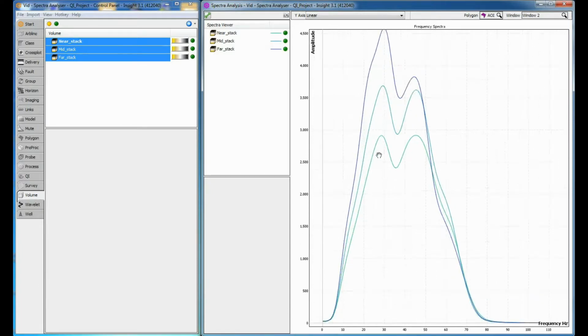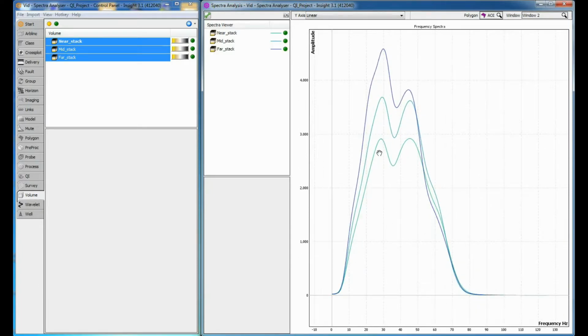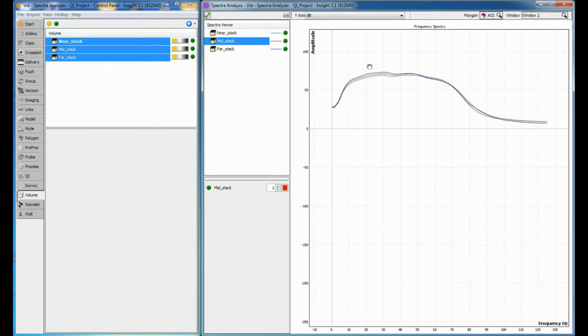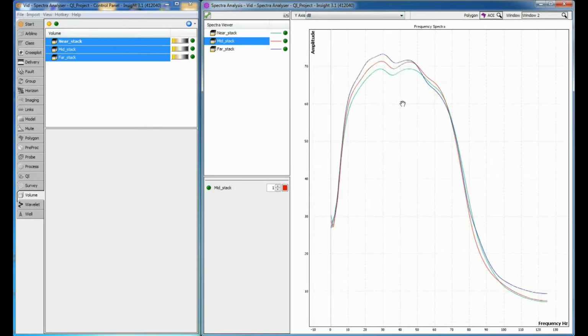Zoom and drag works just like other InSight views. You can customize the display parameters for the different spectra by adjusting line thicknesses and colors in this panel. Frequency spectra are most often compared in decibels, instead of raw amplitude, so let's change the vertical axis. There are several other options here which will normalize the amplitude using different methods. You can find out more about how these operate in the online manual.